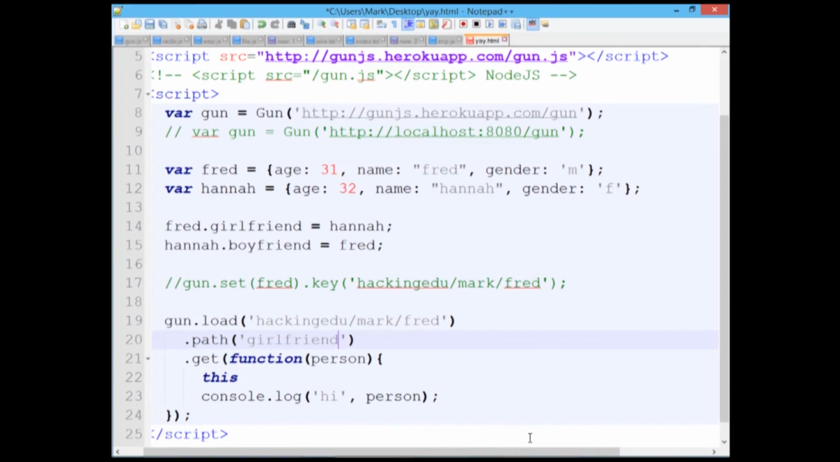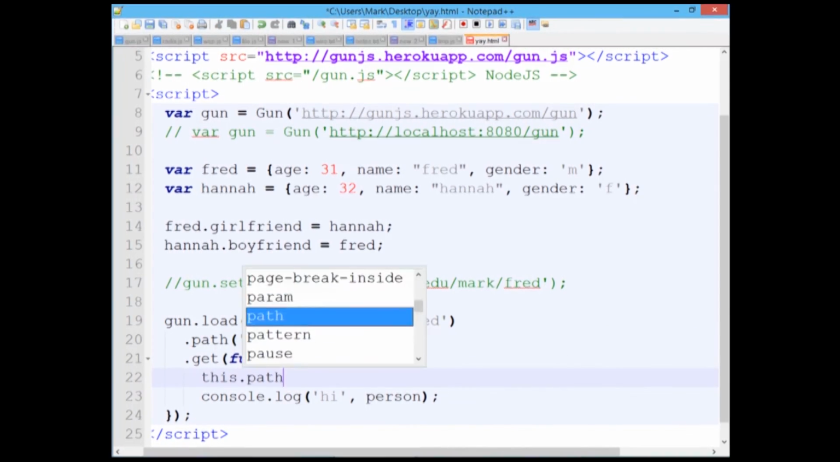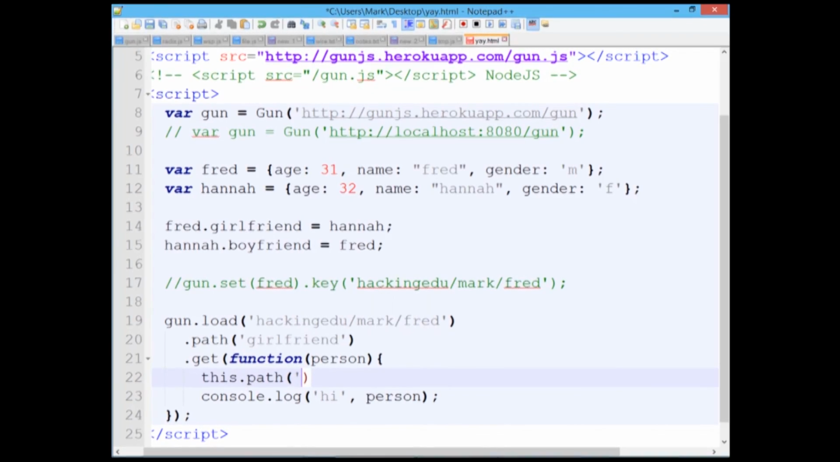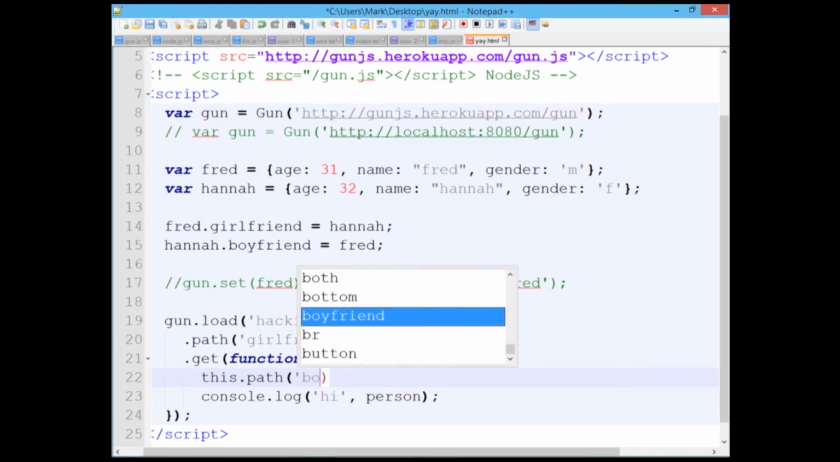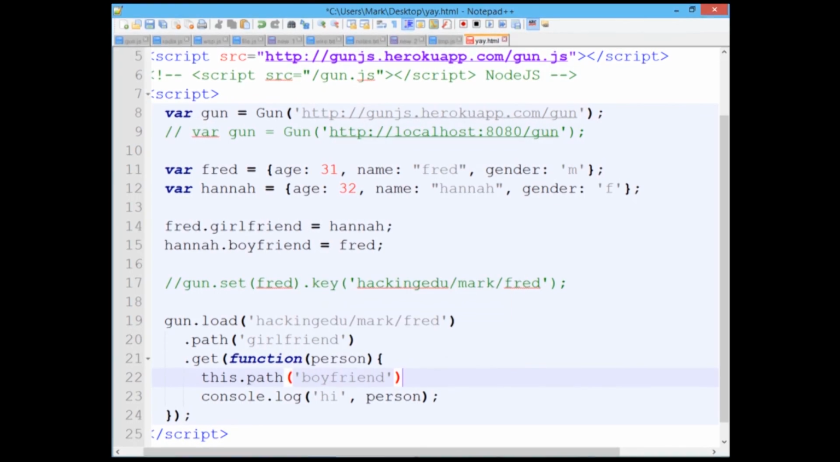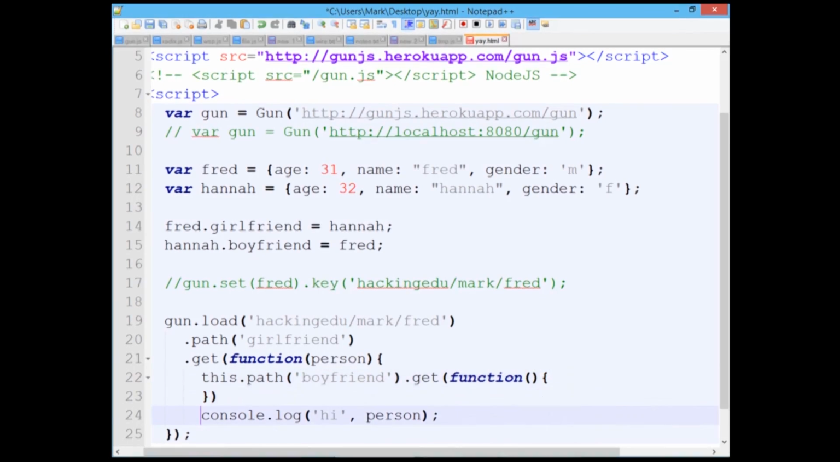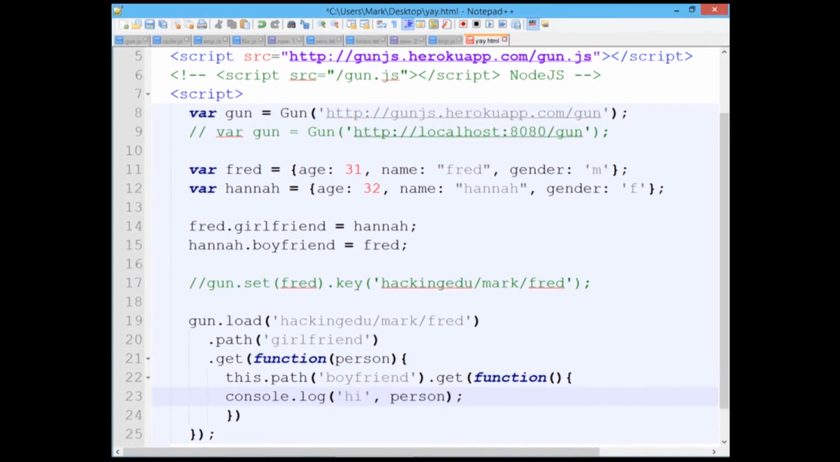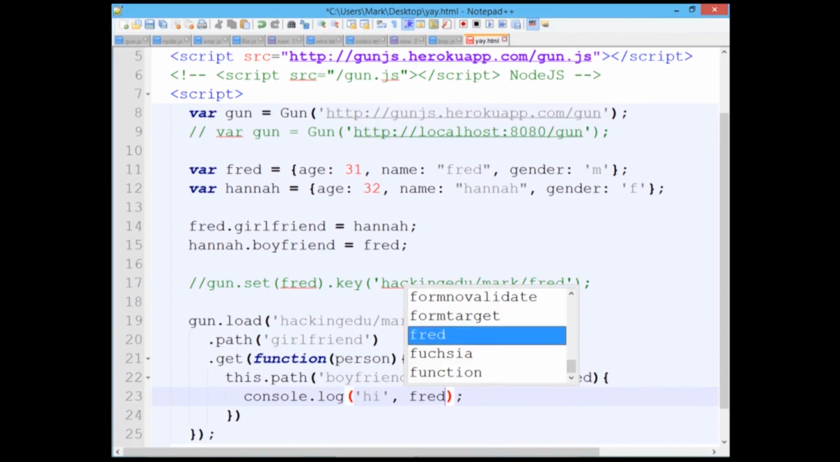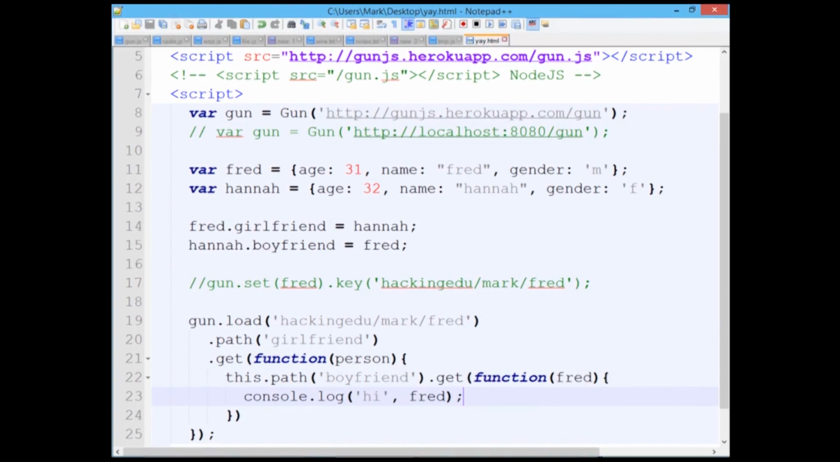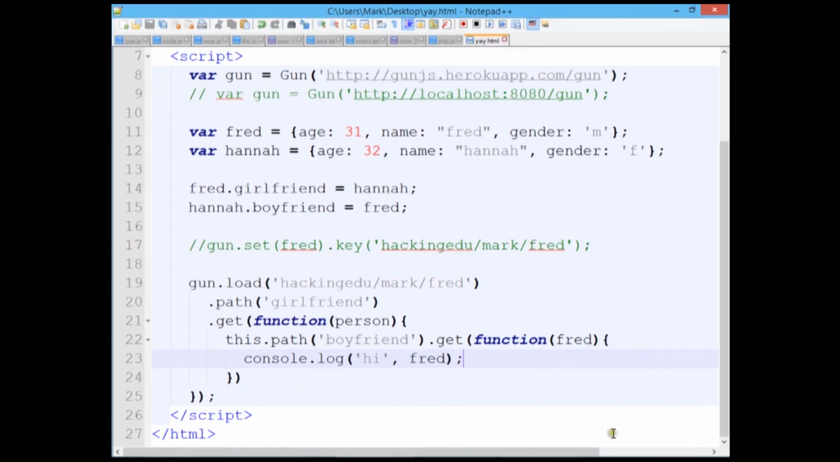So if I do this .path, because this is a reference to the girlfriend now, and I do .boyfriend, and then I do another callback inside of this. This is where JavaScript gets kind of ugly. So that's why you do it that way. This is going to be Fred now. So don't worry, that's why there's the other methods. That way you don't have to do this, right?